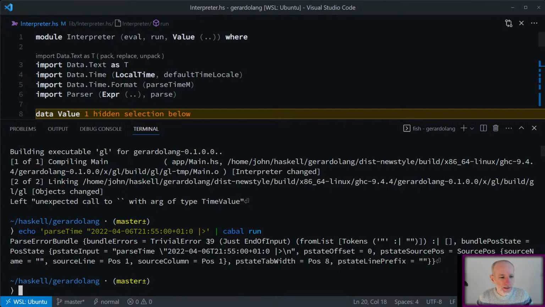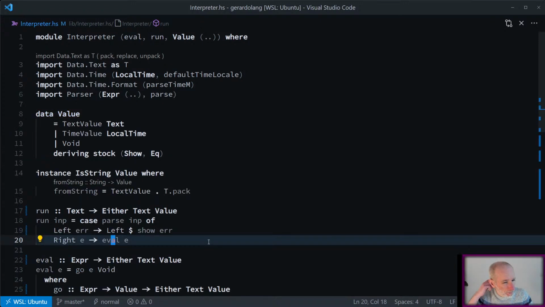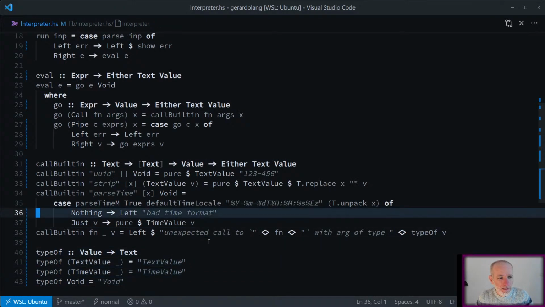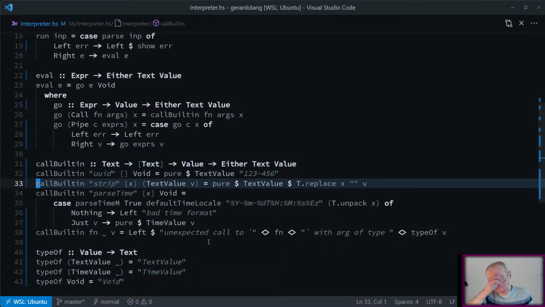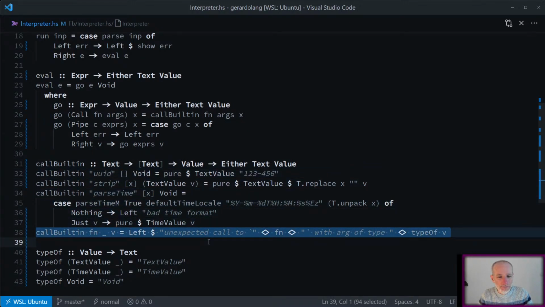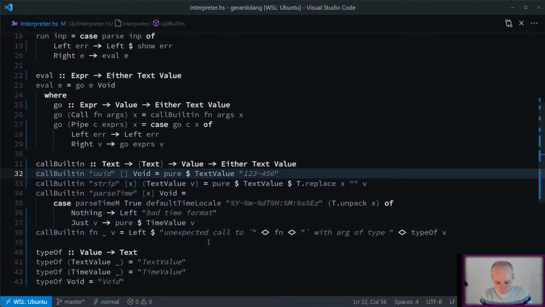Okay, maybe I can come back to that in a second because it's more interesting to look at the errors when we can't parse something properly, when the types don't match properly. So if you call the UID but you pass in an argument to it, it kind of says unexpected. It just hits this case. And I wonder if we can make that a bit better.